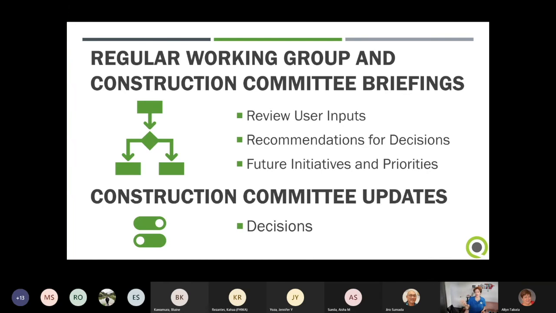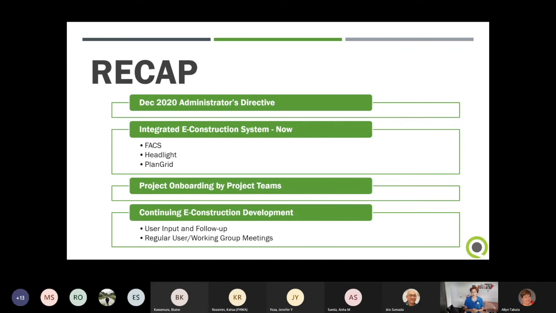So again, this is the structure that we're looking at working on, having our regular working groups. All of that goes to the construction committee briefings. We get your input. We make recommendations for decisions. We talk about what the priorities and the future initiatives might be. And then we'll go to the construction committee, where the construction engineers will make those decisions. And then we'll cycle it back out on the wiki site to let you know what's coming. So this is it. That's the recap.